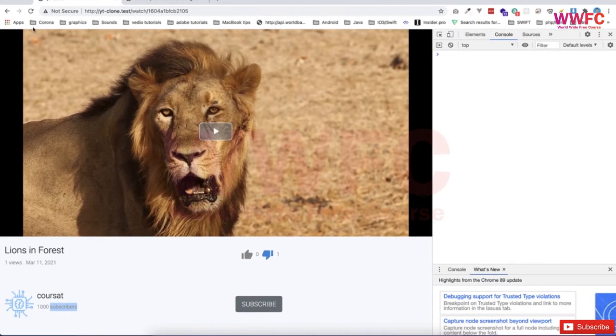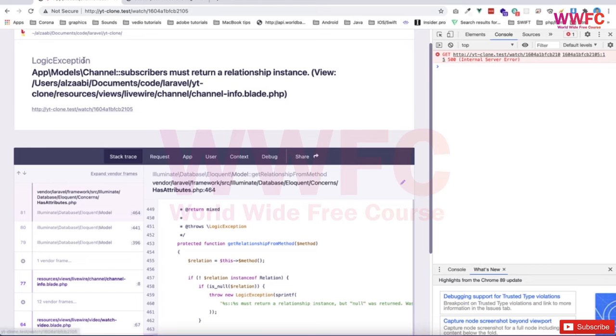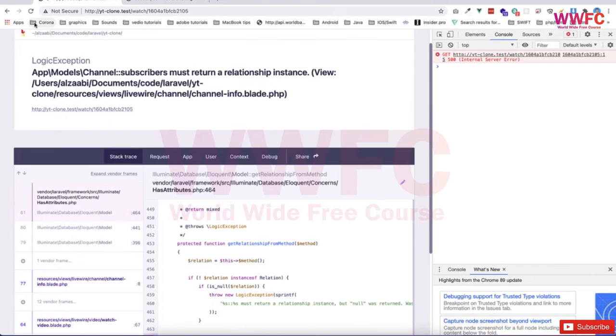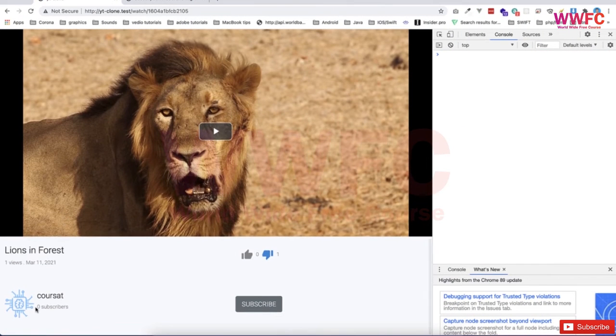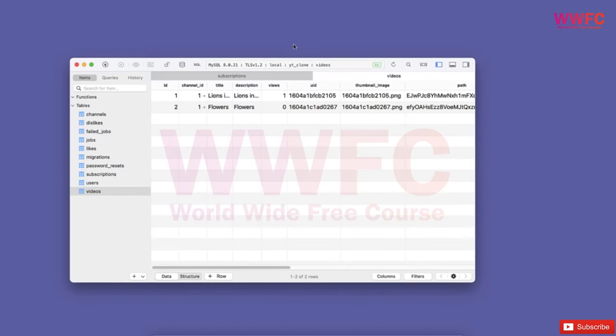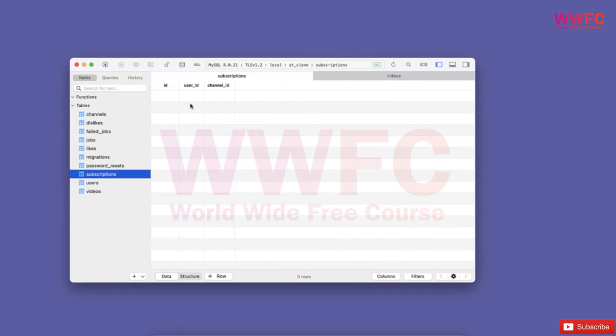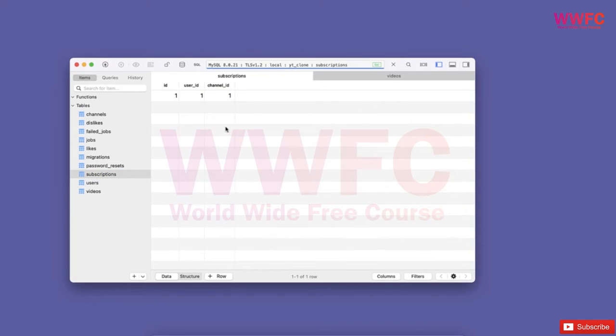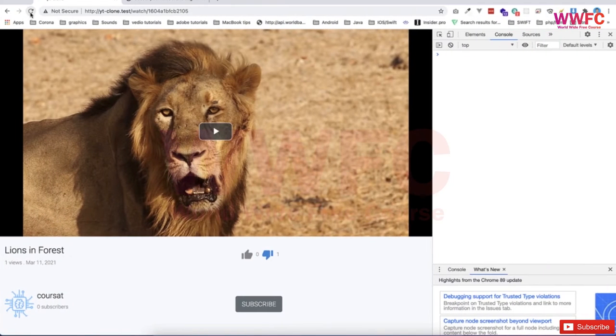If I go now and refresh, I should be seeing something like subscribe and retain relationship instance. So this should be his function. Let's go back and refresh, and then we will get 0. If I go quickly to the database and create, for example, 1, and then go again and refresh, because I have one channel now, I get number 1 here.